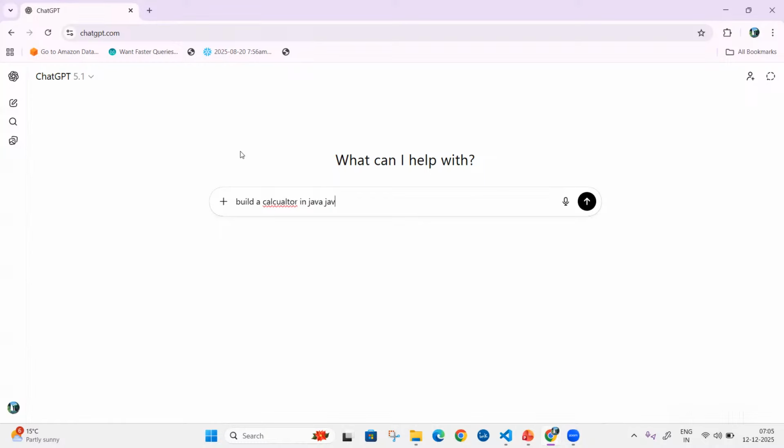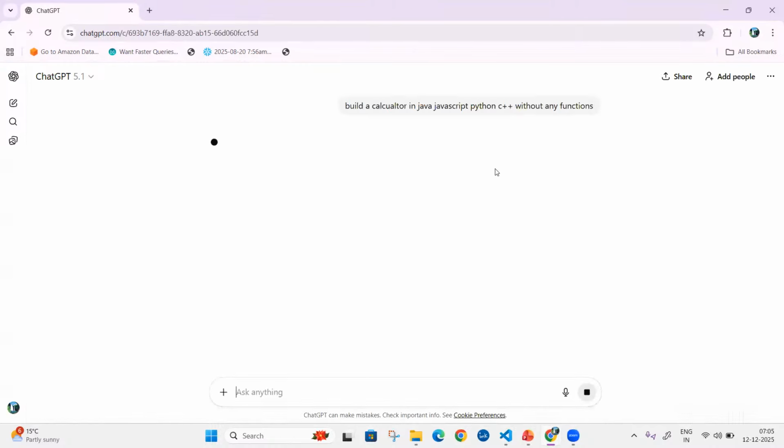to ChatGPT. Okay, I'll ask: build a calculator in Java, JavaScript, Python, C++ without any functions, because I don't want to complicate things. I'm just using it without any functions. You build me the particular code. Okay, it is building, it is giving.